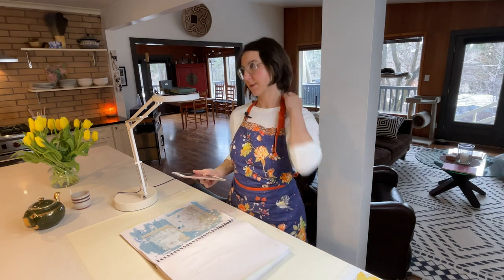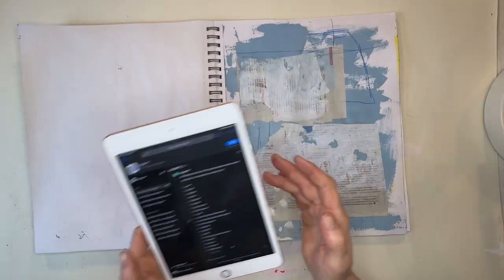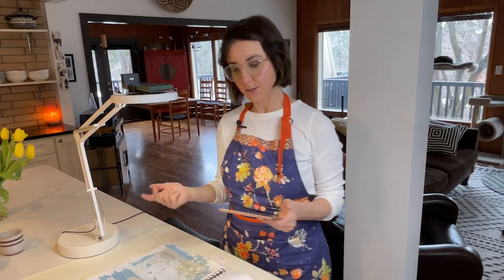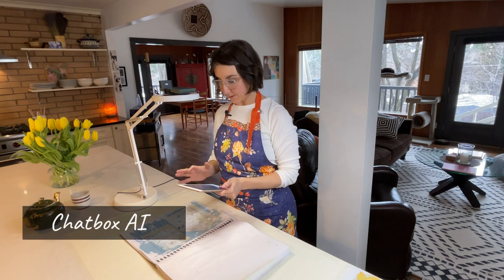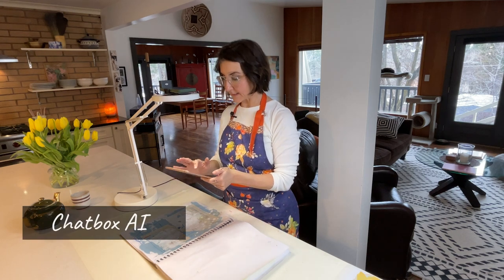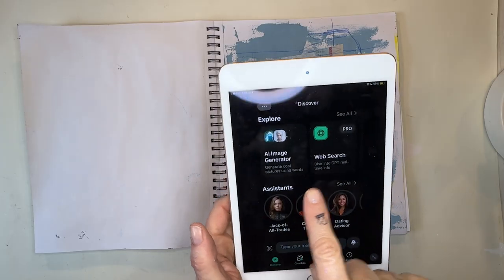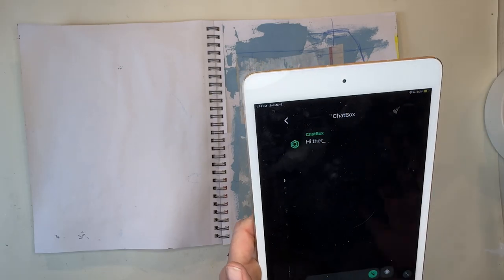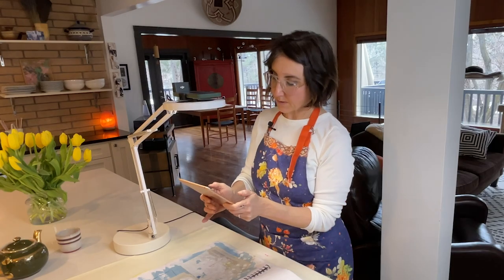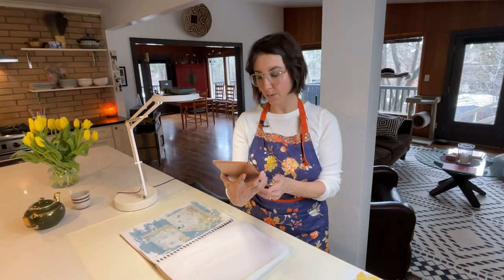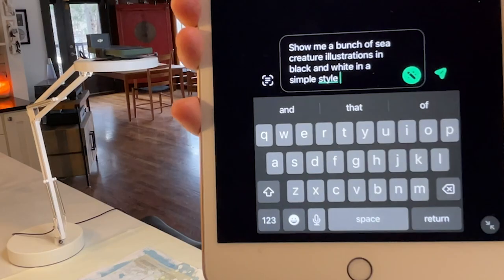Sometimes you want to actually see the objects you're drawing, because I don't necessarily know what a jellyfish looks like. Another thing you can do is download the Chatbox AI app. There's an AI image generator, so you tap on that. I'm going to ask it, show me a bunch of sea creature illustrations in black and white in a simple style.